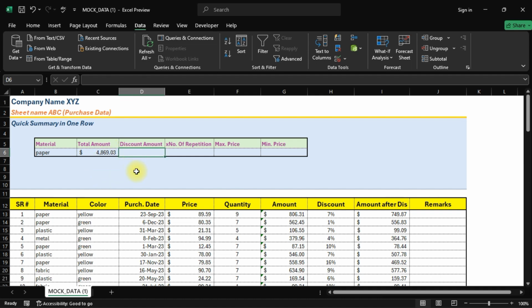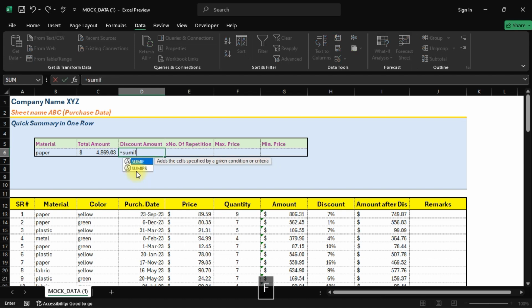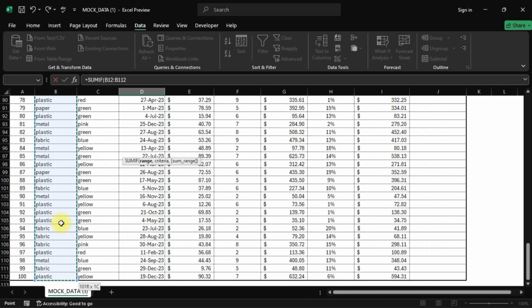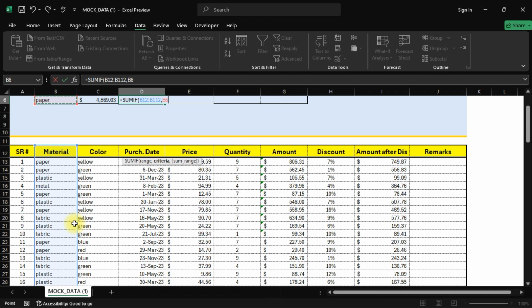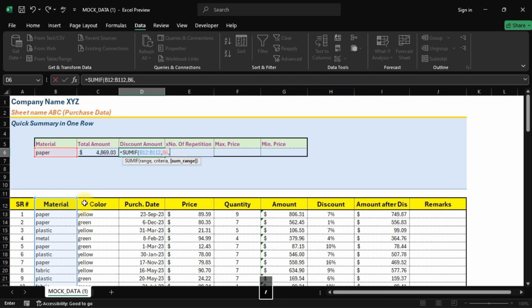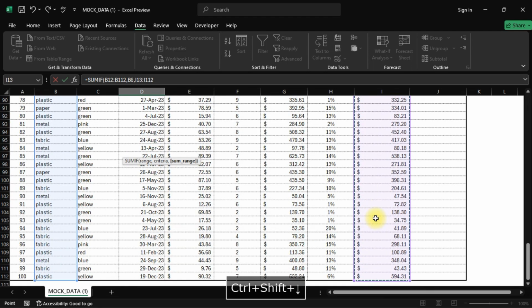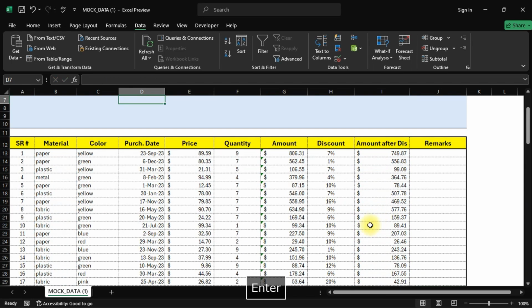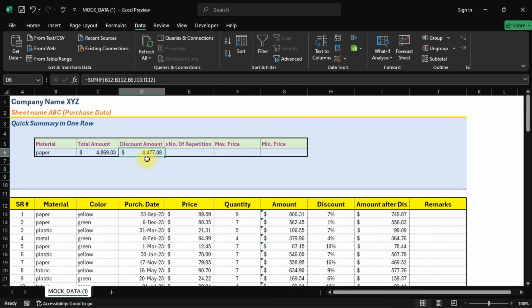Similarly, we want to see the discount amount. For the discount amount, we again use the SUMIF formula, and we select the range where the paper is present. Paper is present in this column, comma. What is our criteria? Our criteria is paper. Here is the paper, comma. What is our sum range? This time our sum range is the discount amount column. So this is our sum range. Enter. So it is the discount amount.